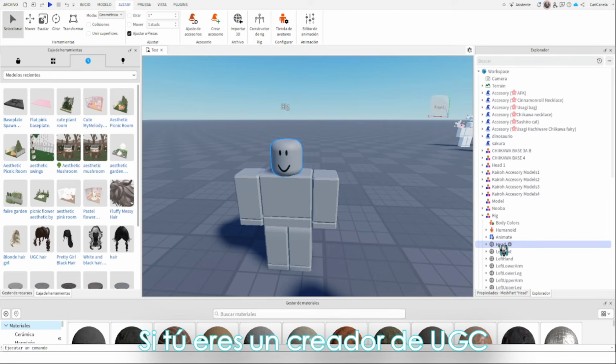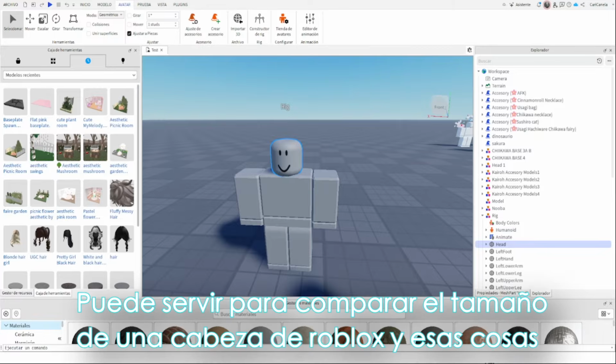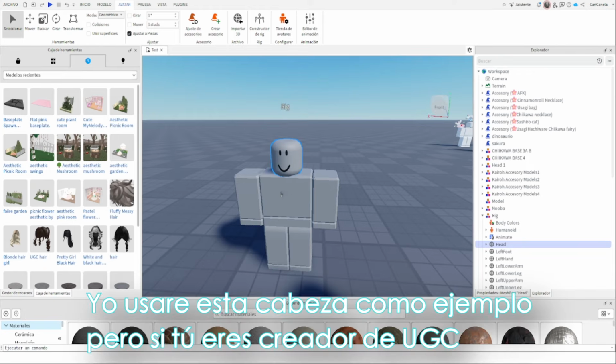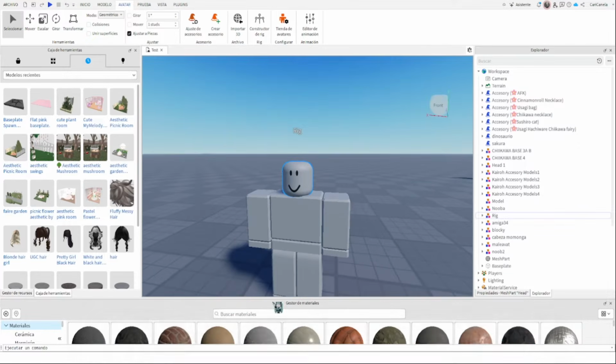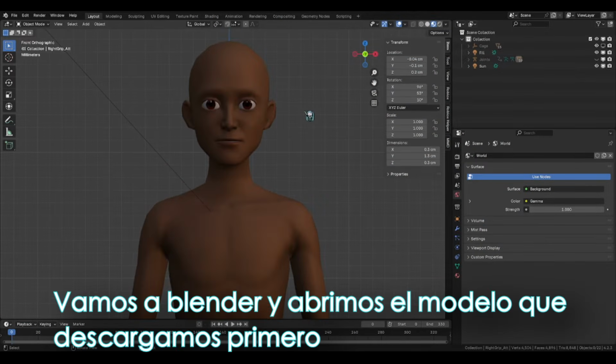If you are a UGC creator, you still want to have this model on your computer because it's really useful to know the size of the heads and all that stuff. I am using this head as an example, but if you are a UGC creator, you can just use your own head. Once we get all our materials, we go into Blender and we open our first template, that is the realistic male something.